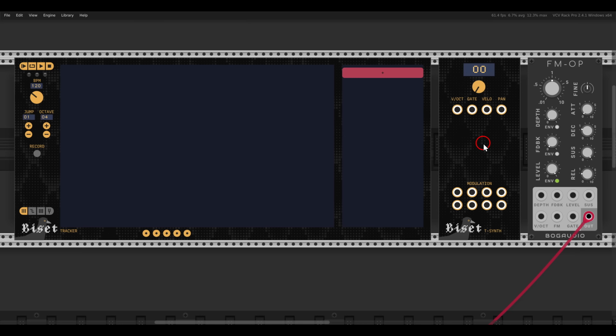We have here a few outputs. For example, we have volt per octave and gates. The volt per octave will sequence pitch. I will connect this to the volt per octave of the FM operator, and also the gates. We have also a velocity and panning, and we can choose the channel for this voice. We can add up to 99 voices, or 100 actually, because we start with 0, 0.